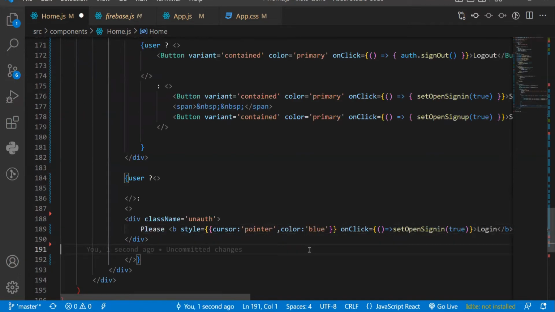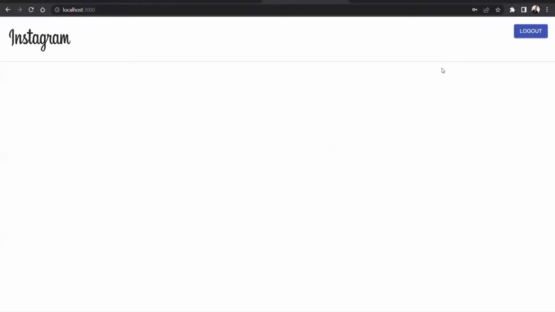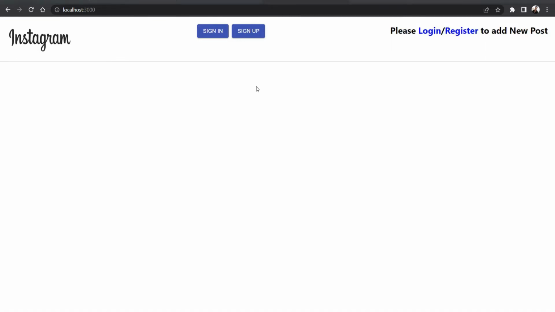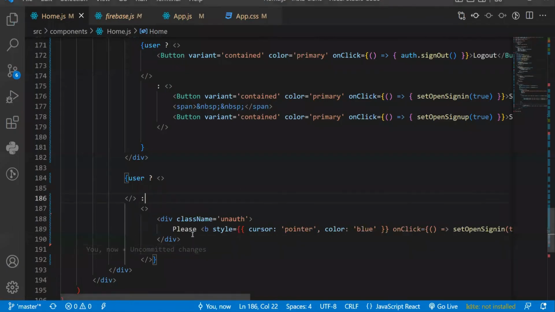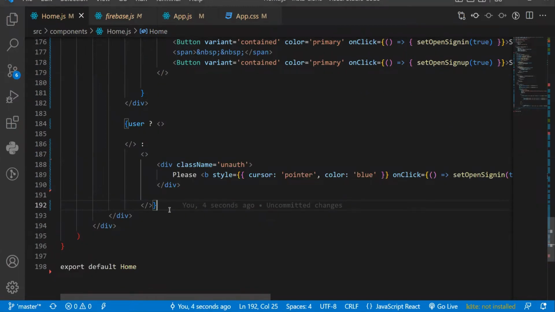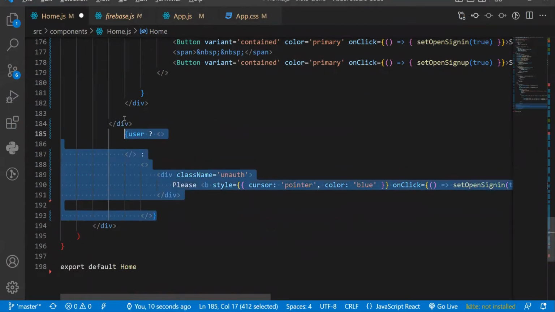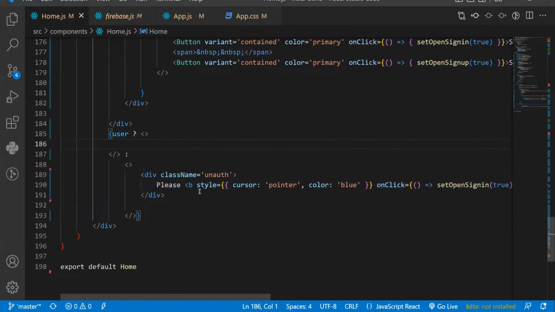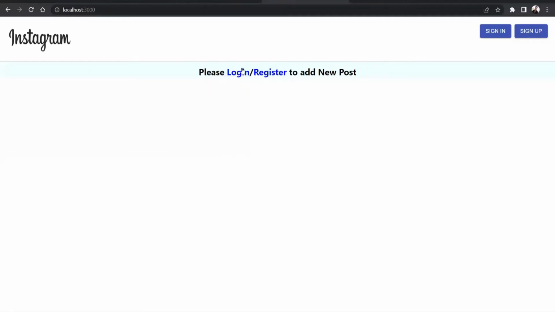Okay, now I'll save it. Now if I go to the browser and refresh it, and try to click logout, here you can see this text is added, but we need this text below this. So we'll go to our VS Code and make it outside this div. I'll save it now. If I go back to our browser, now you can see it is down here.